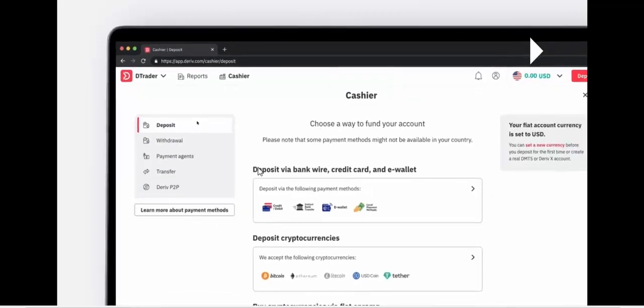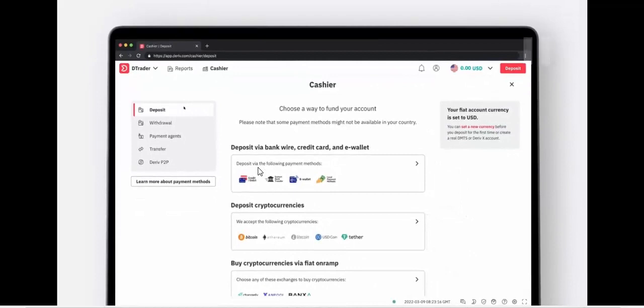In order for you to make a deposit, once you click on the deposit button here, you'll be shown different options to fund your account. You can fund with your bank card, you can fund directly with bank wire, you can fund with cryptocurrencies, and you can buy cryptocurrencies via fiat on ramp.